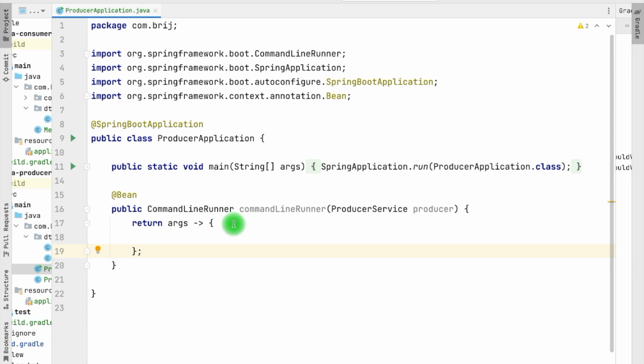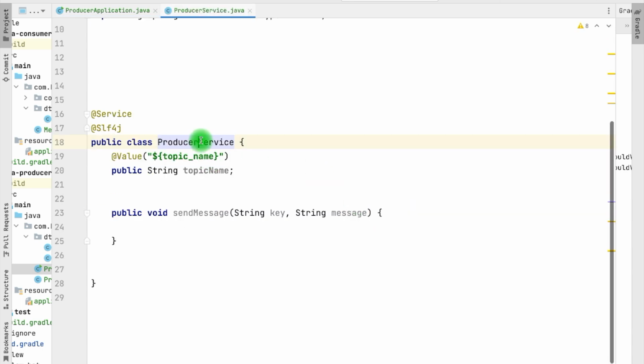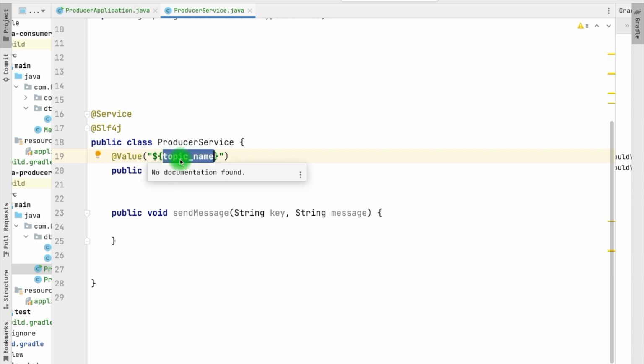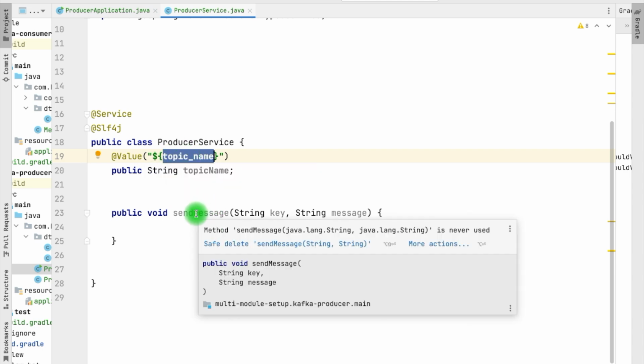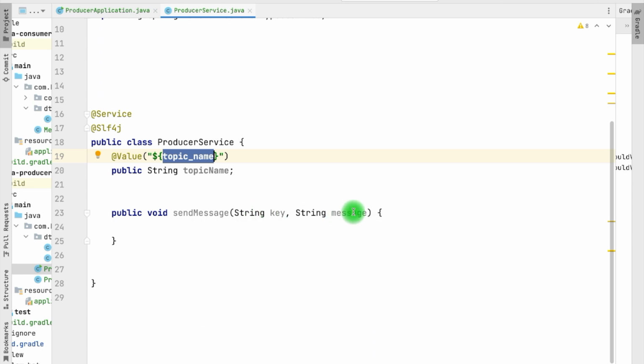Now for this we want to create one service from where we will send the message, and here we have the producer service, and we want to send the message to this topic which we have configured in the environment variable. Now to send the message, we have this method where we have the key and the message that we want to send to the Kafka topic.